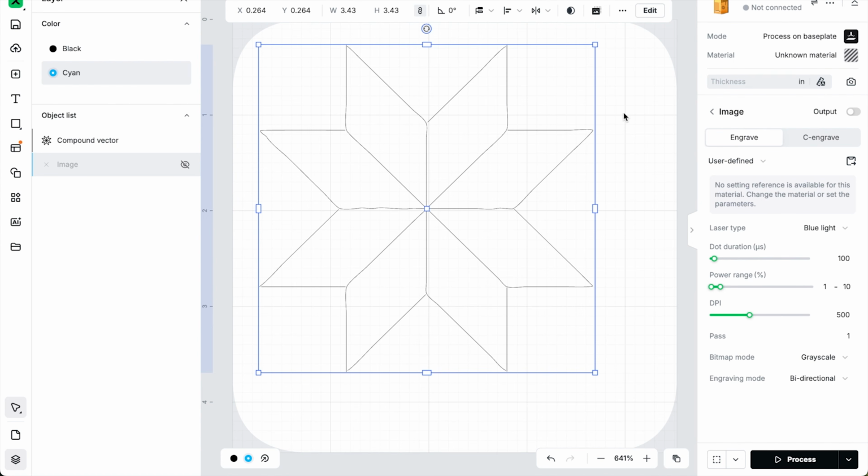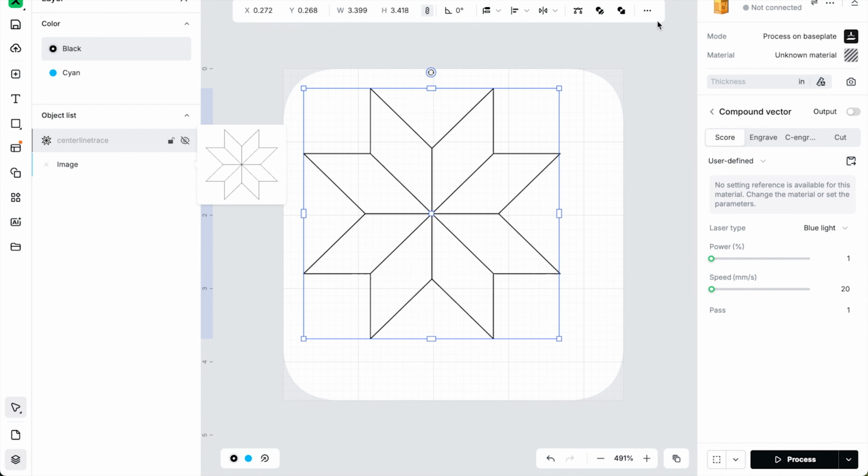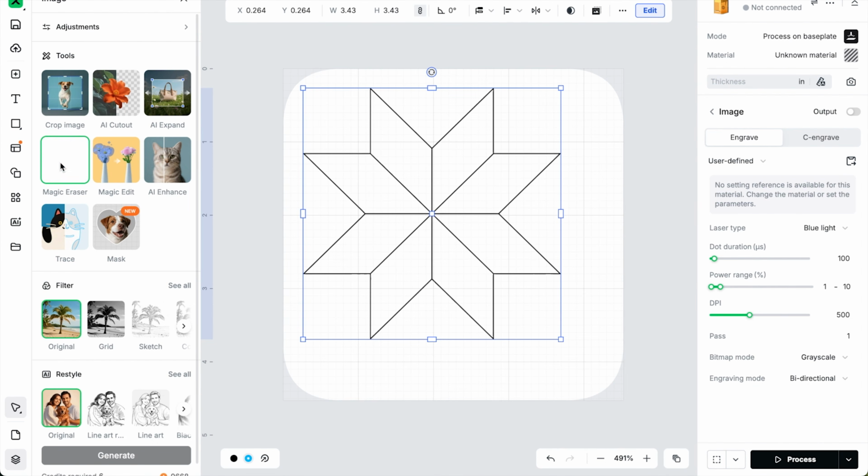Okay. So we want to make sure this is all off, no output, because we're not using these. As you can see, this is my image because I only have the option to engrave it. And then right above it is the compound vector, which I'm just going to call centerline trace. It's garbage, so I'm actually just going to turn it off as well. Turning back on my image, I want to go back into the editing screen, and I'm going to show you we have a better option.